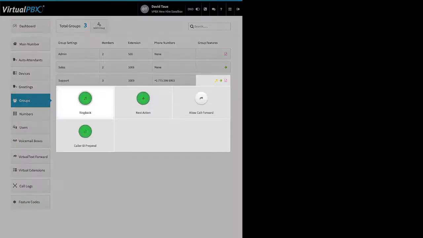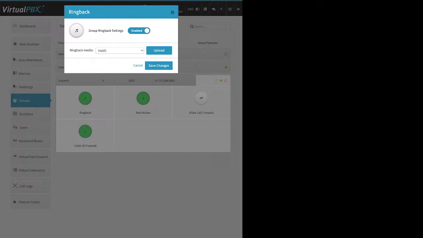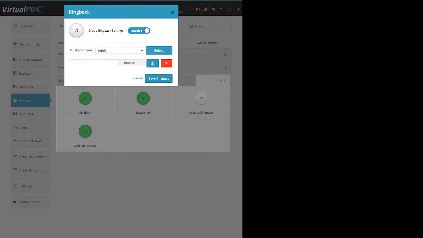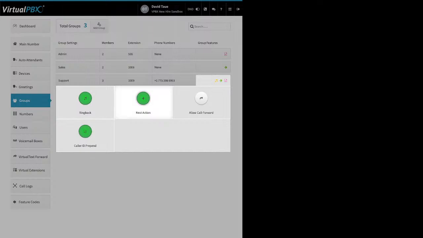Group features, ring back. So by default, a call comes into the group, rings your staff members' phones. That ringing sound is piped back to your inbound caller. If you don't want that, let's say you actually want them to hear something instead, you can upload your own media file, .wav, .mp3, up to 1 megabyte. Now, the system is not going to loop the file for you. So you want to make sure whatever file you upload is at least as long, or longer, than the total ring time you have set up in the group. But then after you've uploaded, click on Save Changes.